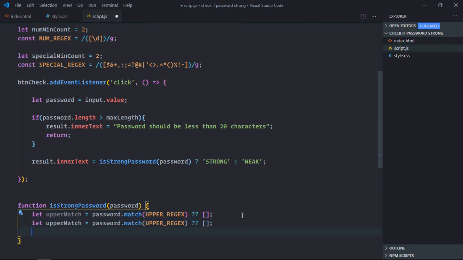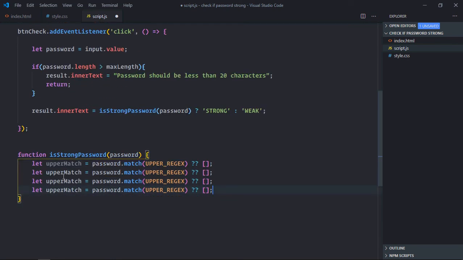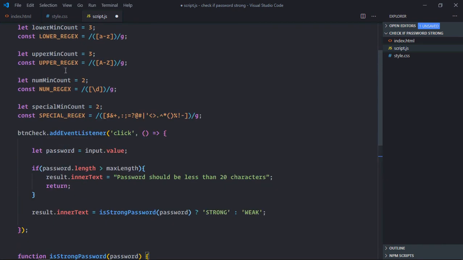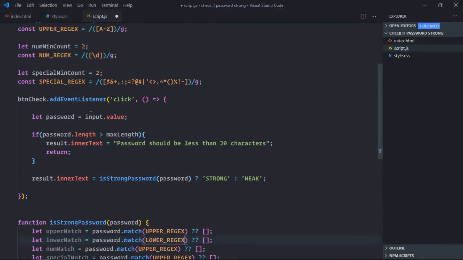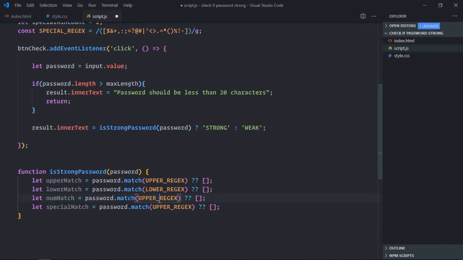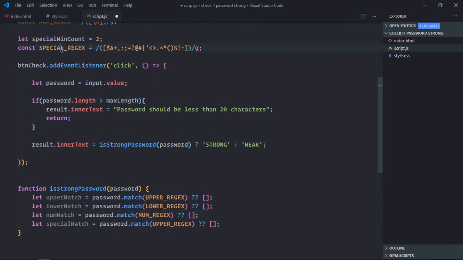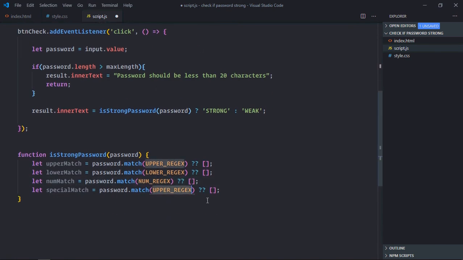Now let's copy and paste it 3 times. Here it will be lower match. Here it will be num match for the number. And here it will be special match. Now let me copy and paste these things. Here it will be lower regex, here it will be num regex, and here it will be special regex.